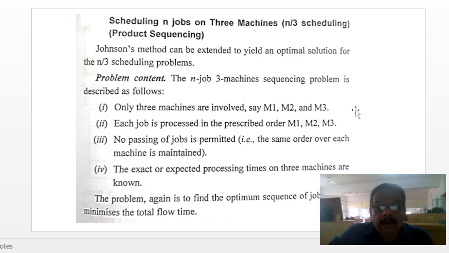Each job is processed in the prescribed order. So first M1, second M2, and third M3. This is the order of the machines to be used. No pausing of jobs is permitted. As we already saw the same rule in the two machine case, we are applying the same concept and constraint here also. No pausing of jobs is permitted, and the order of machine use is M1, M2, M3.